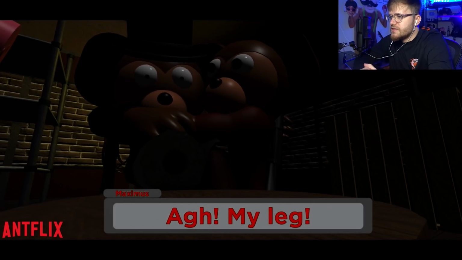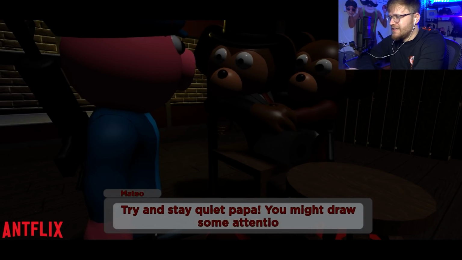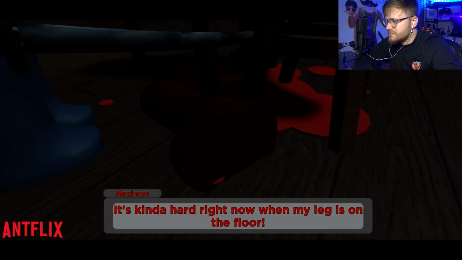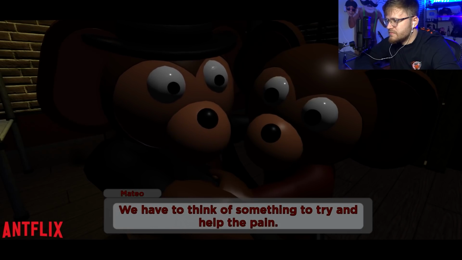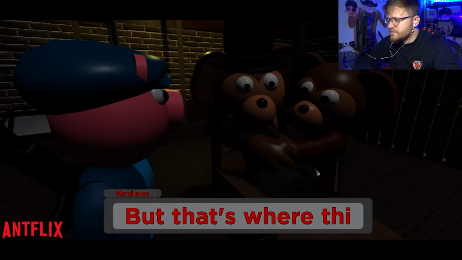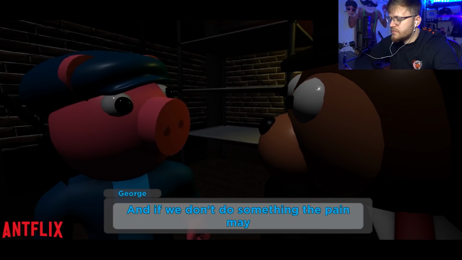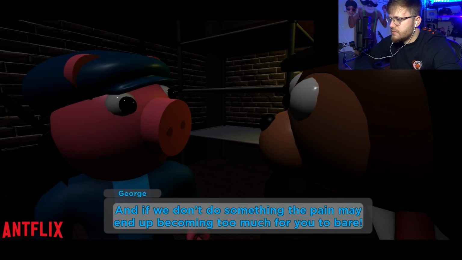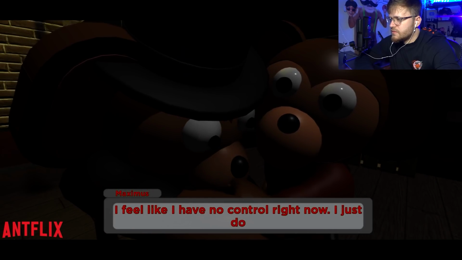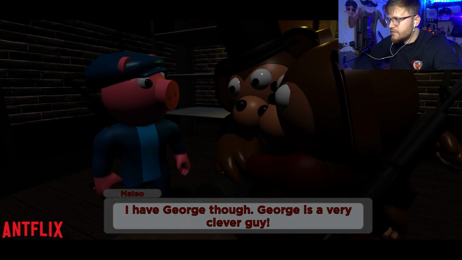Oh, my leg! There's the toilet roll. Quick, wrap it up. Try and stay quiet, Papa. You might draw some attention. It's kind of hard right now when my leg is on the floor. We have to think of something to try and help the pain. Sure do. Surely Lucella Hospital should have some pain relief. Not Lucella Hospital, that's where this whole infection began. That place could be littered with infected. And if we don't do something, the pain may end up becoming too much for you to bear. We have to do this, Papa, to save your life. I feel like I have no control right now. I just don't want to lose you as well as your mother. I have George though. George is a very clever guy.